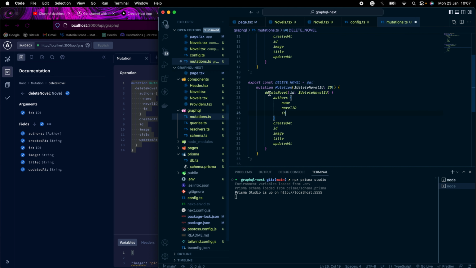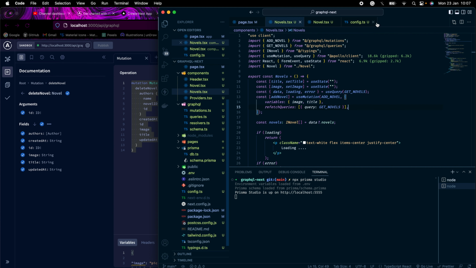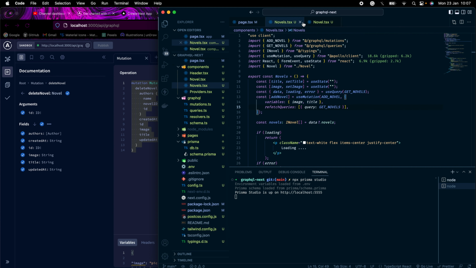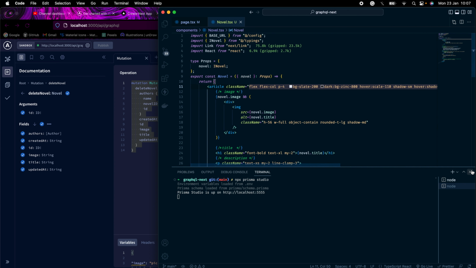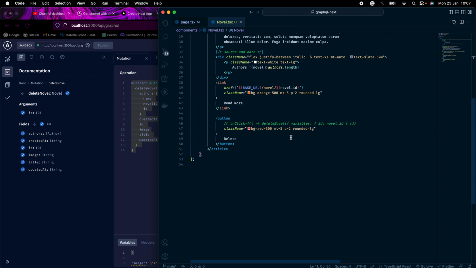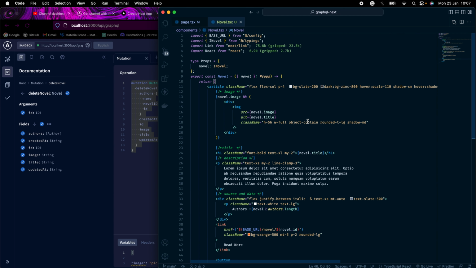Delete novel, this should be matching. Delete novel, delete novel. While I was building this application before, I've gotten that error. That's what I'm saying. So once that's done, let's go back to novel. Okay, close that, close this. As you can see here, I've made a button here, on click. Let's create a mutation for it now.